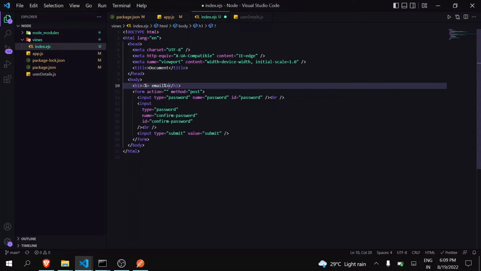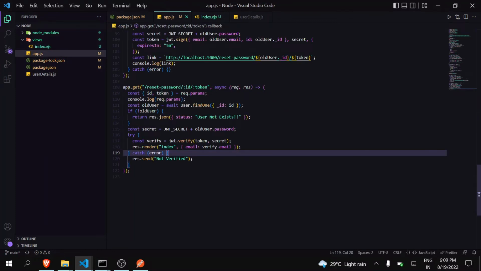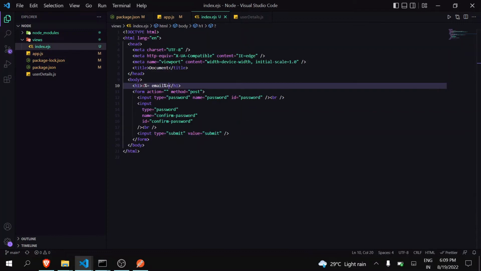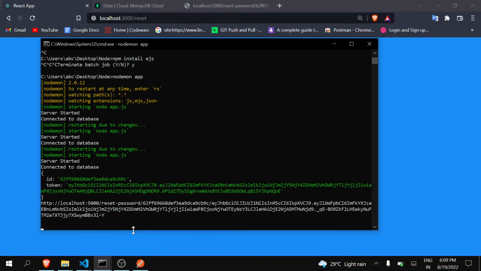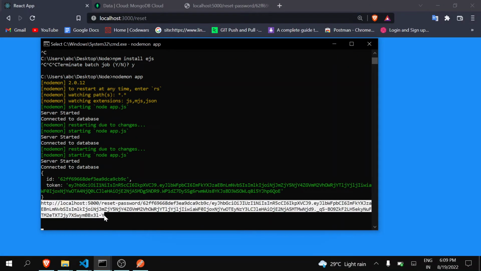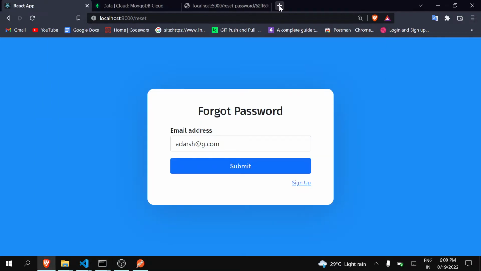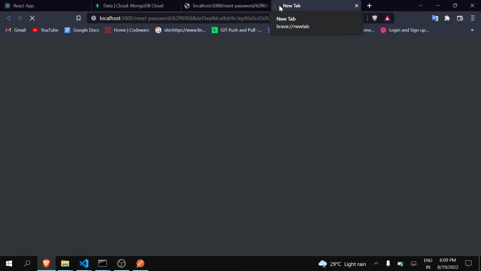So in this way you can access the variable passed from the API. Like I am passing here email, so I can access it here. So let's see whether it is working or not. Let me just send it again. Click on submit, receive the link, copy, paste.